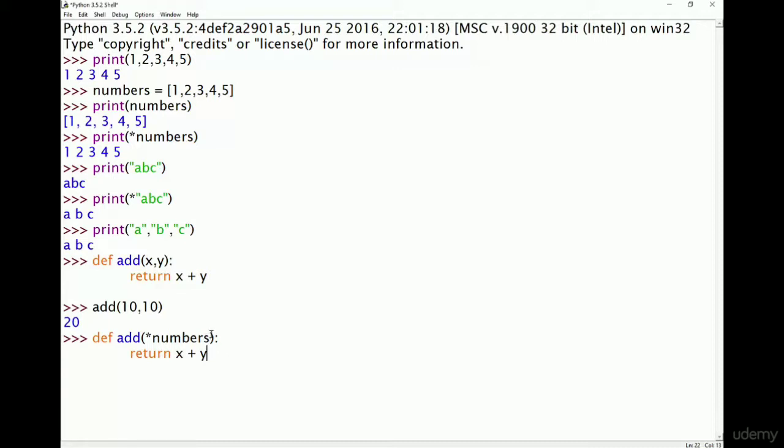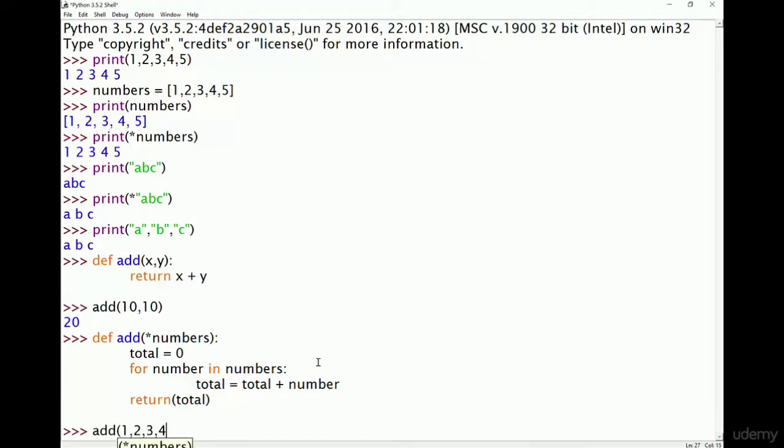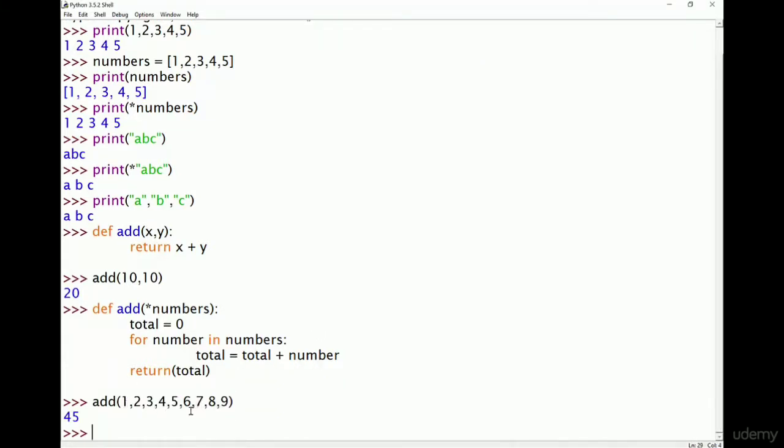Because tuples are iterable, we can loop through them and add them up. So we can say total equals 0, for number in numbers, total equals total plus number. Then we're going to return the total. Now, watch what happens here. I can add in as many numbers as I want: 1, 2, 3, 4, 5, 6, 7, 8, 9. And we're going to see that's going to give us back 45, which is true.